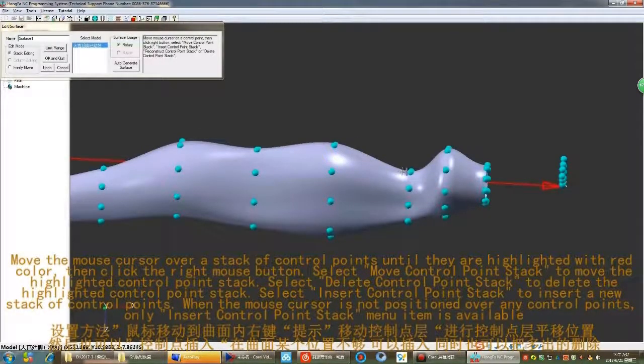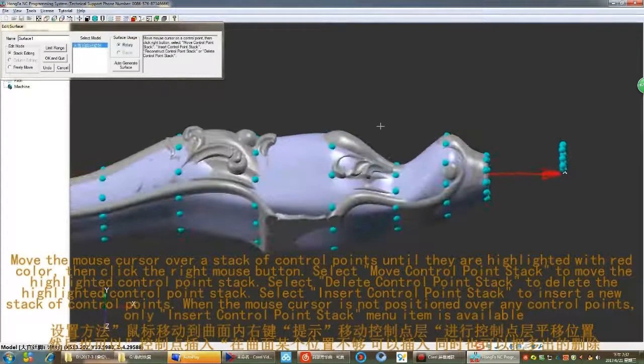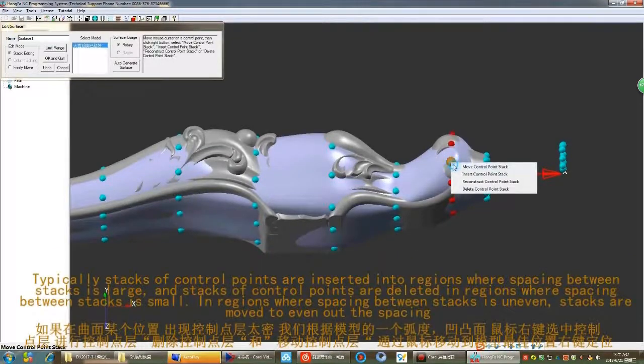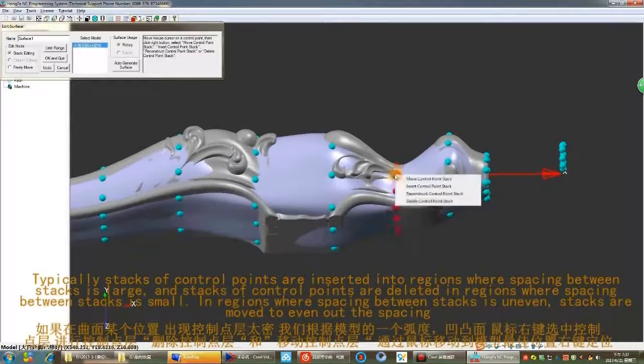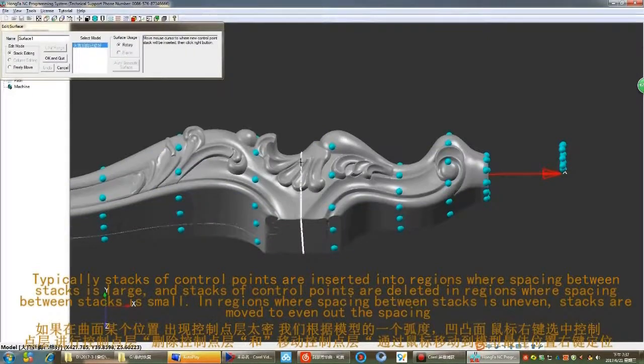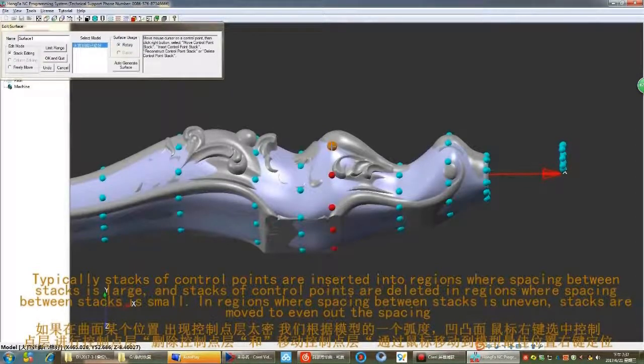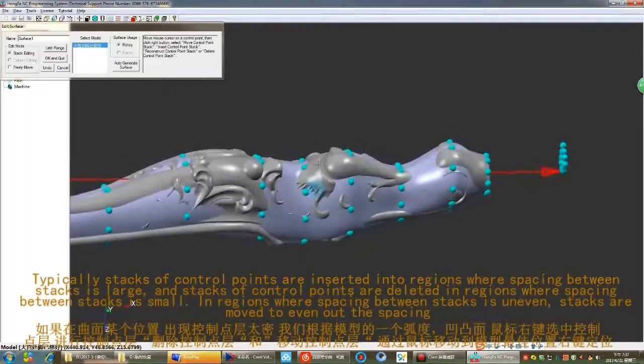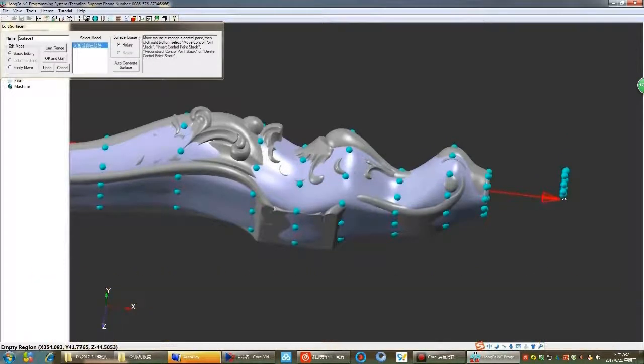When the mouse cursor is not positioned over any control points, an Insert Control Point Stack menu item is available. Typically, stacks of control points are inserted into a region when spacing between stacks is large, and stacks of control points are deleted in regions when spacing between stacks is small. In regions where spacing between stacks is uneven, stacks are moved to even out the spacing.